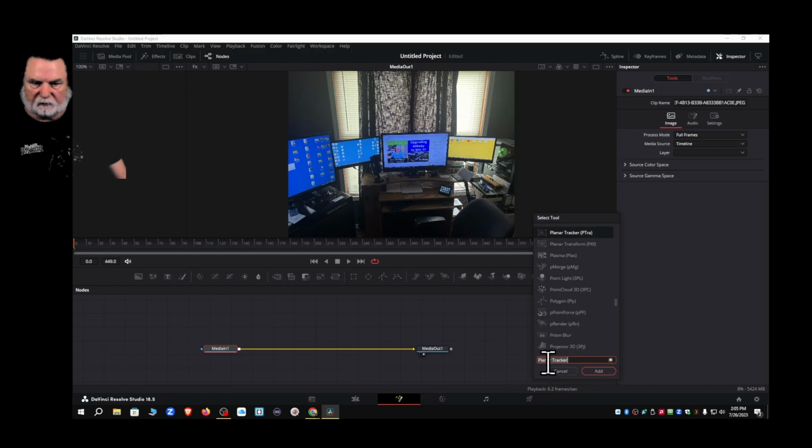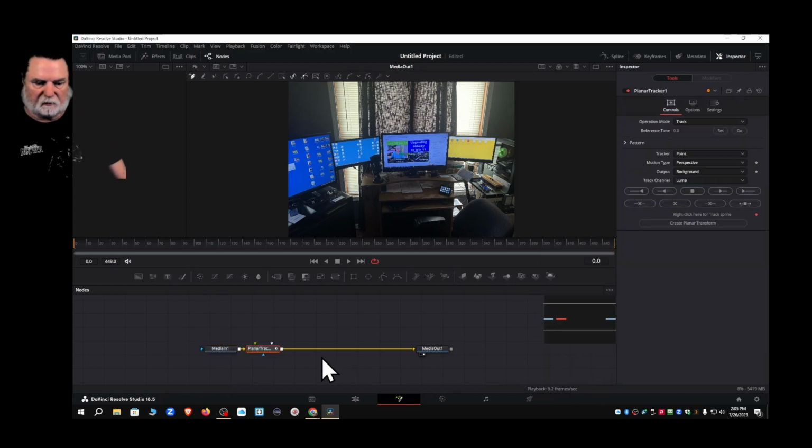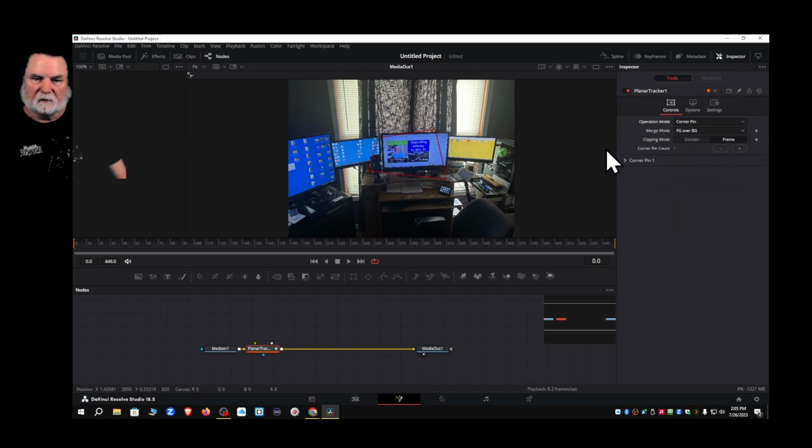We're still going to do a planar tracker. We're going to add the planar tracker. We're going to go in and change it from the operation mode, from track to corner pin. And we are going to add the corner pin. Now this one's going to be fun because I don't really have the four corners to work with. And this is not practiced or rehearsed or anything. So I have no idea how it's going to turn out. My anticipation is I hope that it turns out all right.